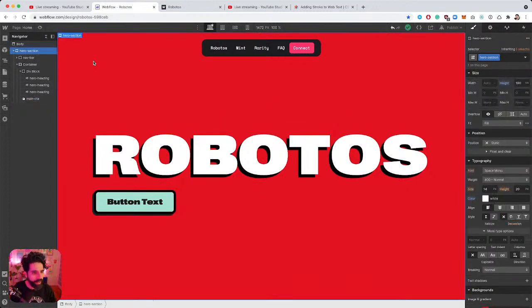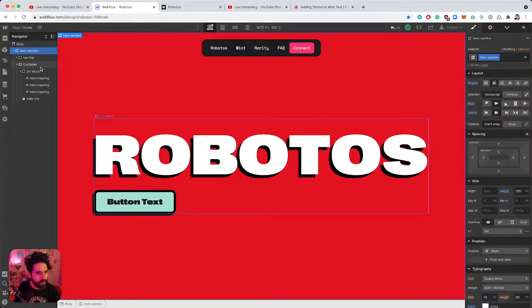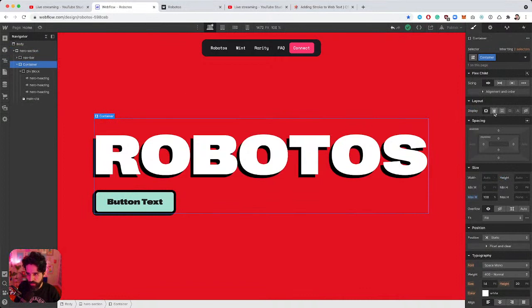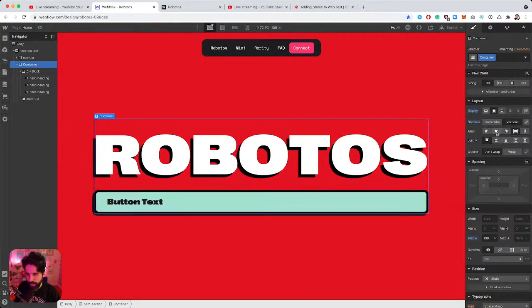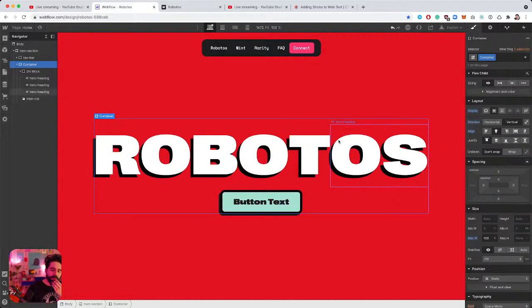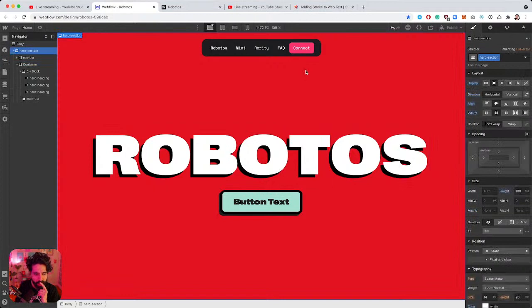And then this, I'm realizing that this container should also be vertical and center. There you go. Boom, boom, boom, boom. Boom, boom, boom, boom.